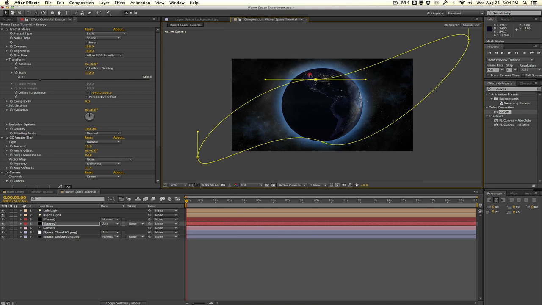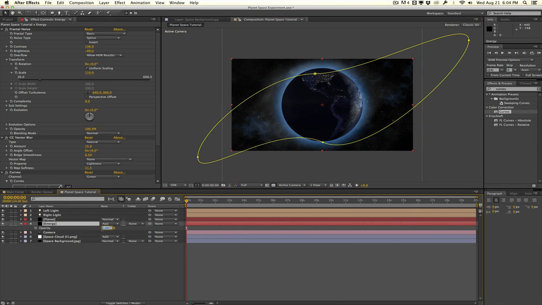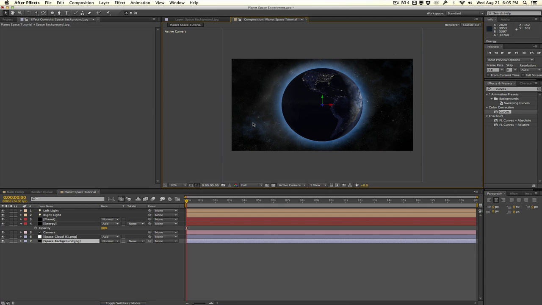So I'm just going to adjust the energy here. And then maybe turn down the opacity to maybe 80%, just so it's a little bit more subtle. And then I think that's looking pretty good.